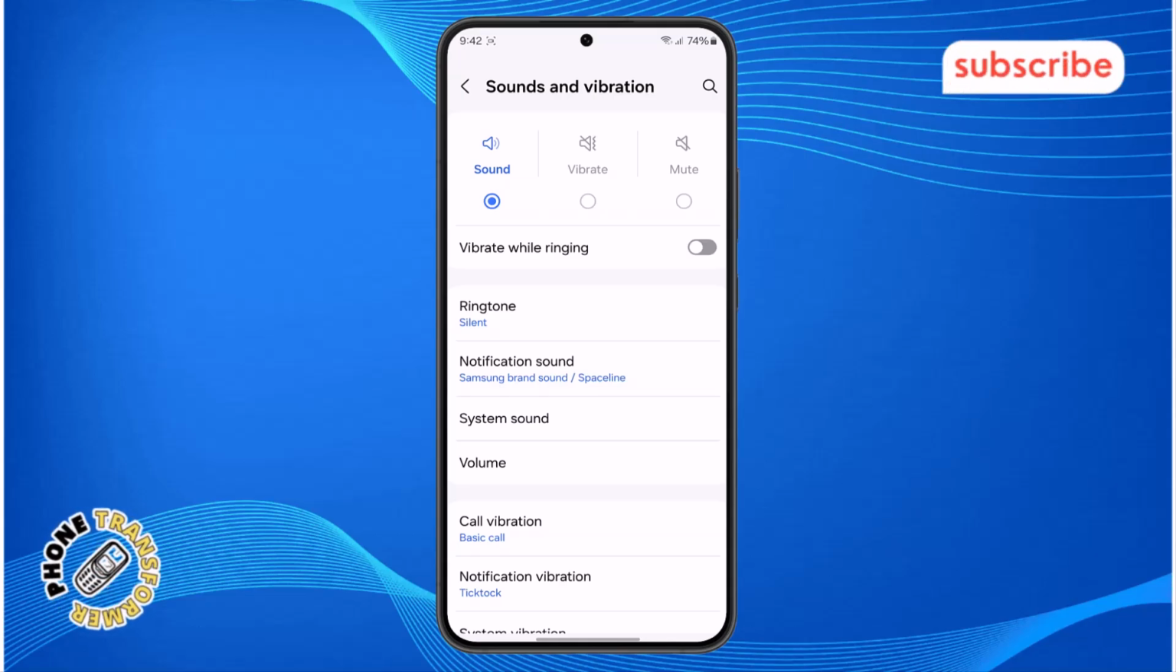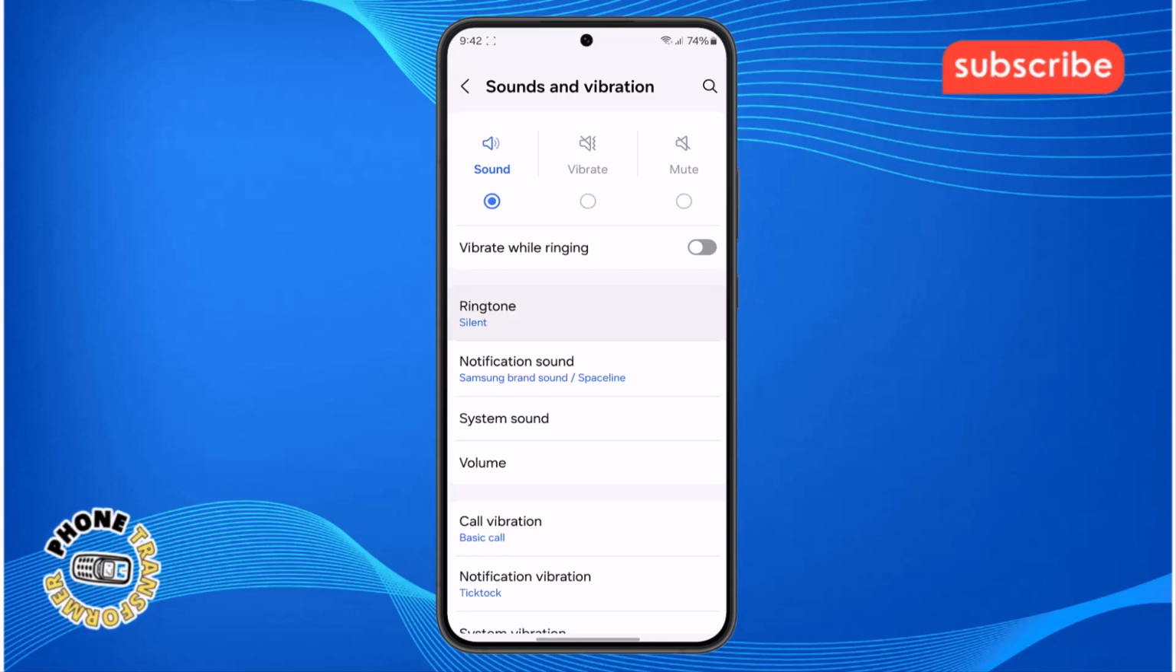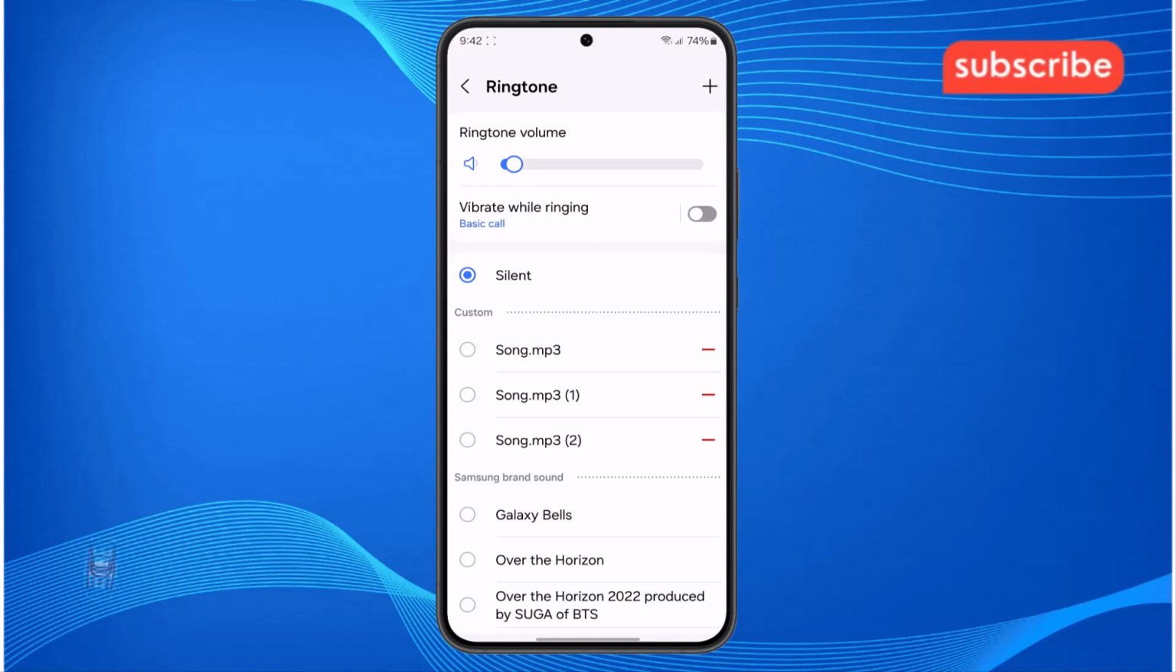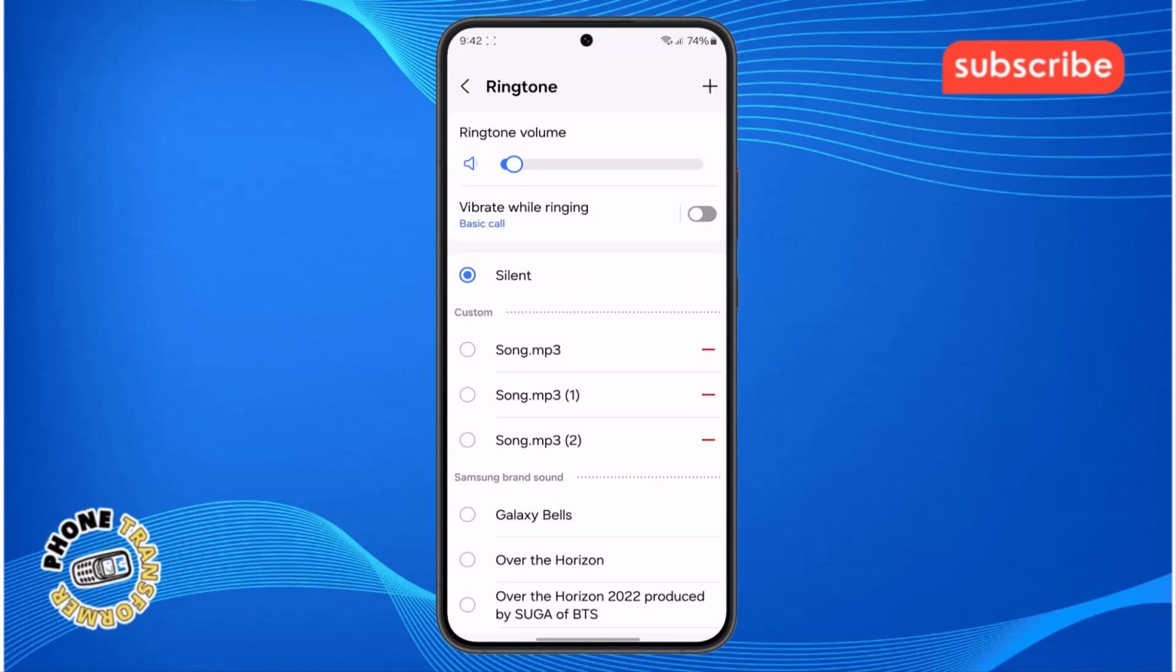Step 3. From the menu that appears, find the Ringtones option and click on it to continue. This is the place where all your active and saved ringtones are listed. Step 4. Here, you'll see a list of all the ringtones currently available on your device.